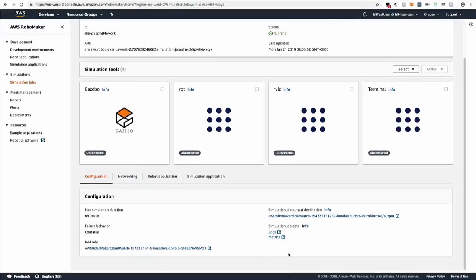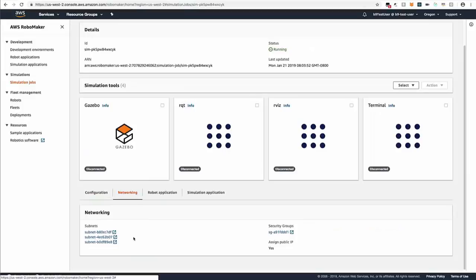And then we've got metrics and logs on the simulation itself. So we send standard out and standard error from the robot and simulation application to CloudWatch logs, and then metrics on the actual simulation itself, things like real-time factor, we write to CloudWatch metrics directly. So if we take a quick look at the networking tab, if you did configure external networking, you can see your subnet, security groups, and whether or not you have a public IP.